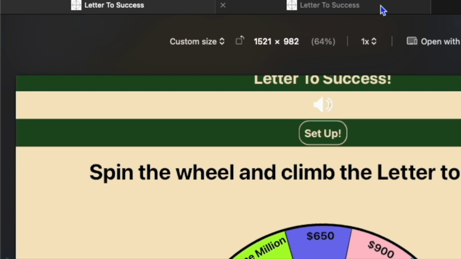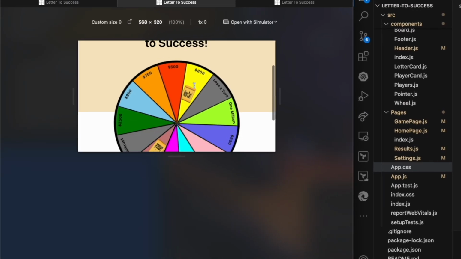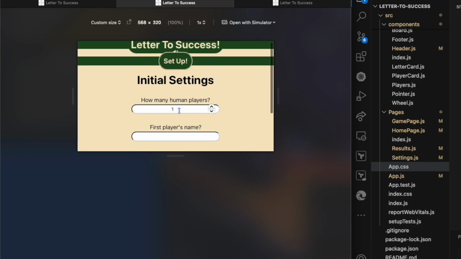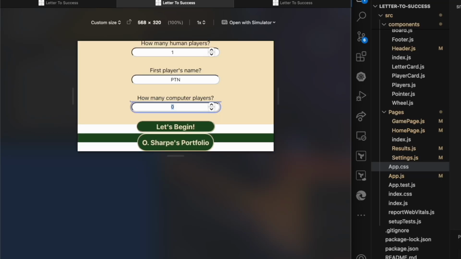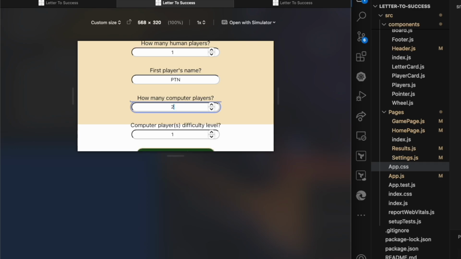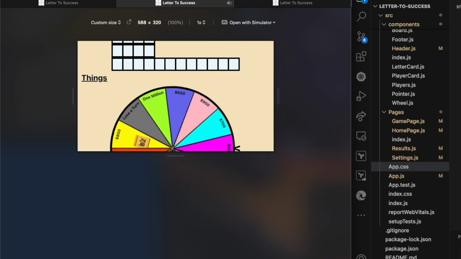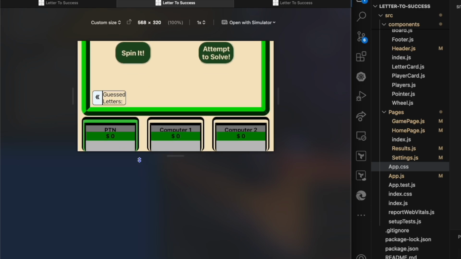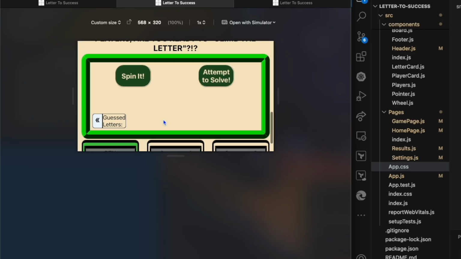So what I should do, I'll set it up for some players. You're a Perpetual Tech Noob, of course. Oh, that looks so bad. I'm going to have two computer players, and I'll set the difficulty at 10. Thank you, children, thank you. Okay, no footer at the bottom because it's the game page, like I was saying earlier.